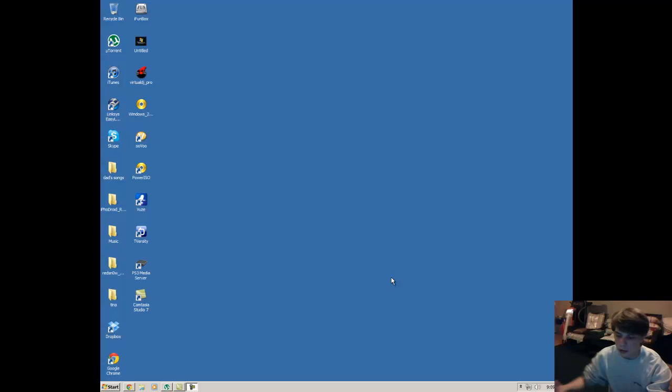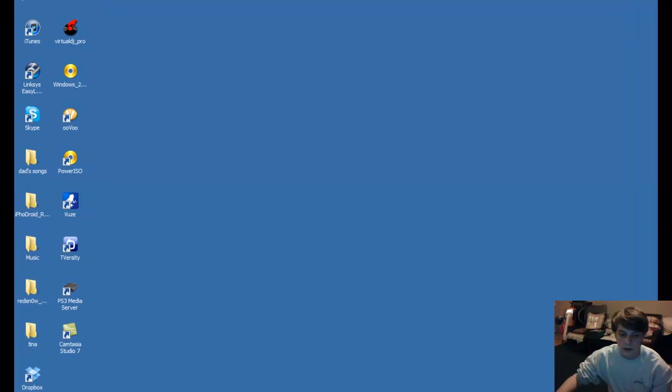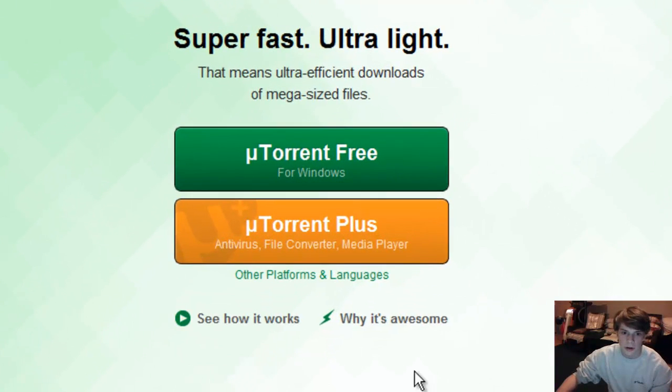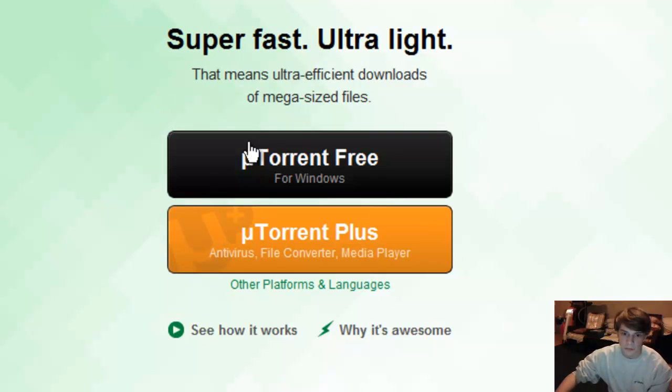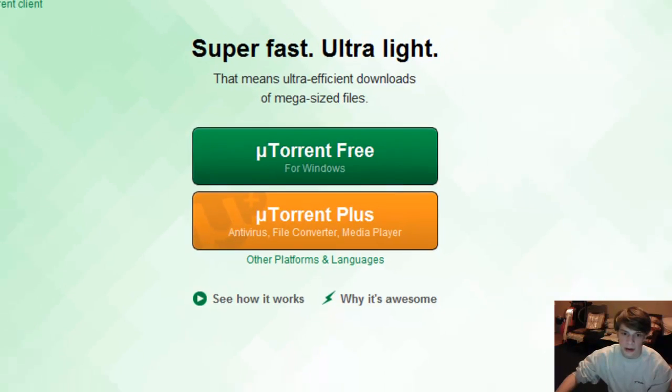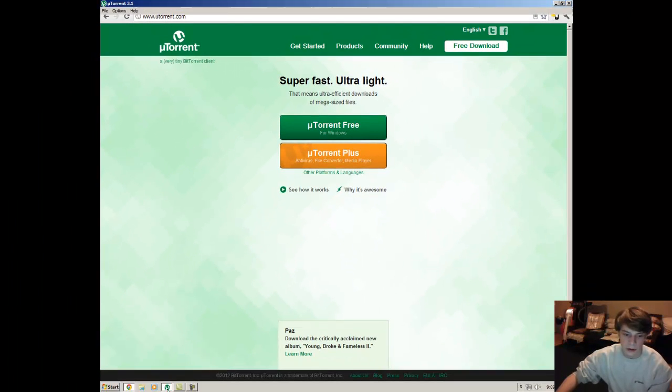Today I'm going to show you how to get torrents, which can be used by utorrent. First, you're going to want to go to utorrent.com. Links will be in the description. Hit the download for free. I already have the program up. It's running in the background.